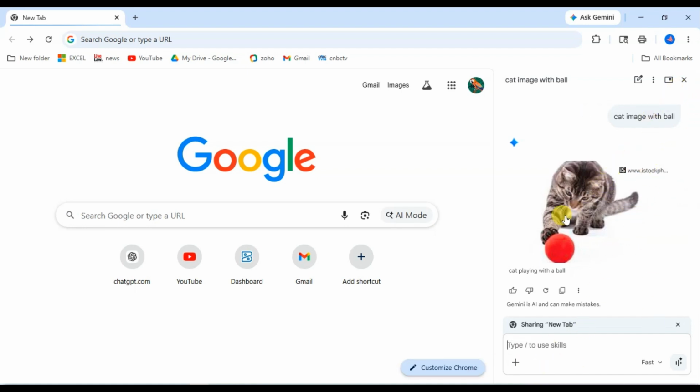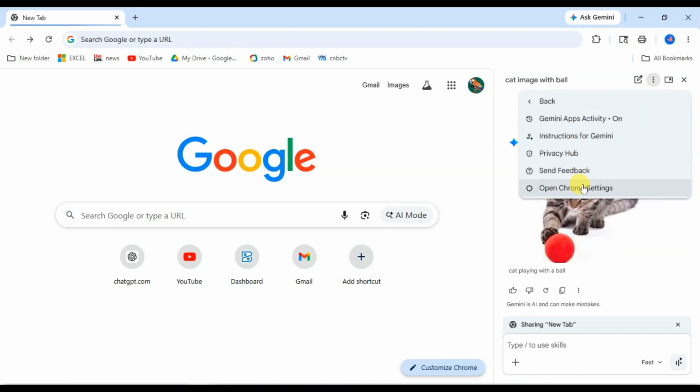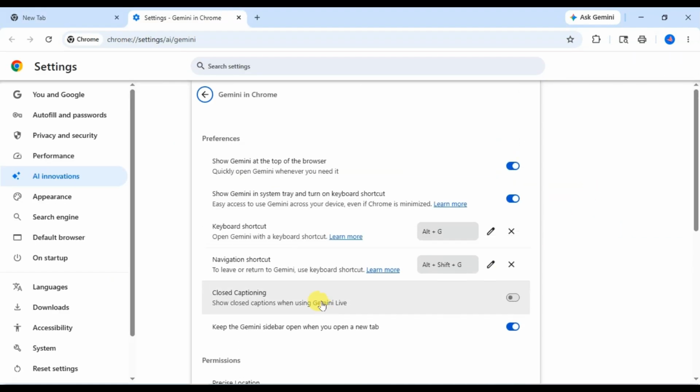If you want to change the shortcut keys of Gemini, just click on the three dots, again click on Settings and help, and click on Open Chrome settings. And here you can see the keyboard shortcut, Open Gemini with the keyboard shortcut. You can edit the shortcut key here also. Just click on the edit icon and type your shortcut key here.